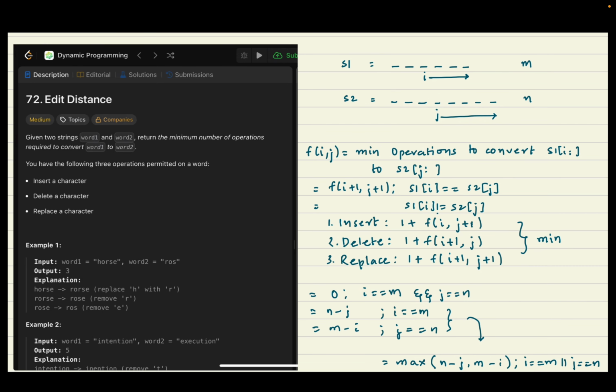Okay, so the problem statement states: given two strings word 1 and word 2, return the minimum number of operations required to convert word 1 to word 2. You have the following three operations permitted on a word: insert a character, delete a character, and replace a character.